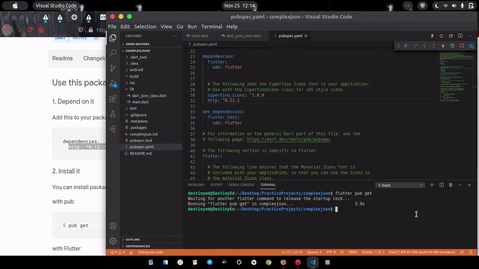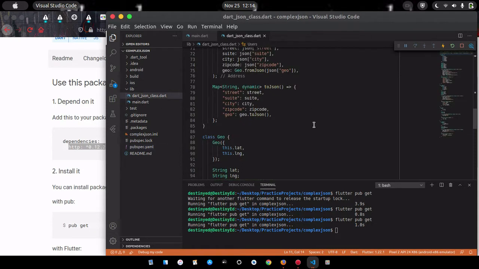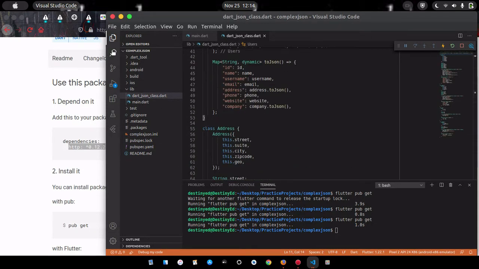Okay, so I always like running this twice to be sure that everything has been downloaded successfully. You can decide to run it as many times as you want, no problem. But most people prefer to restart the project, but me, I just prefer running it more than once, okay, to be very sure. So now we don't need any other package, so I'm going to close the pubspec.yaml file, and we have the JSON object.